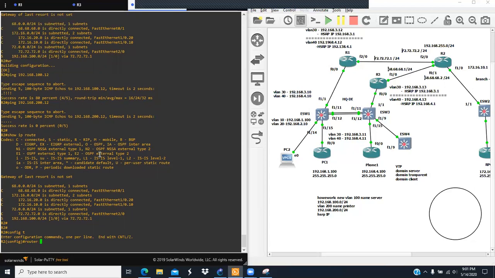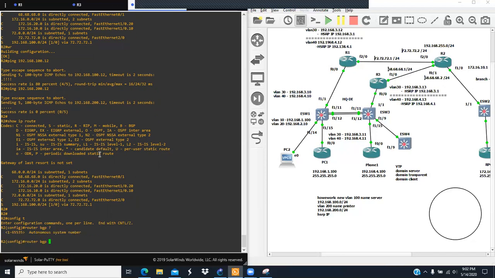So we enter the router here. We put BGP, and BGP is followed by the AS number. Also EIGRP and OSPF are the same thing. They have an AS, which we call the autonomous system number.